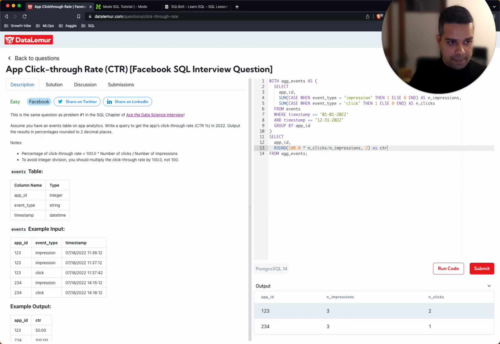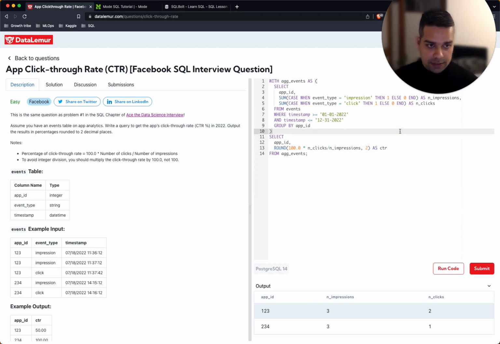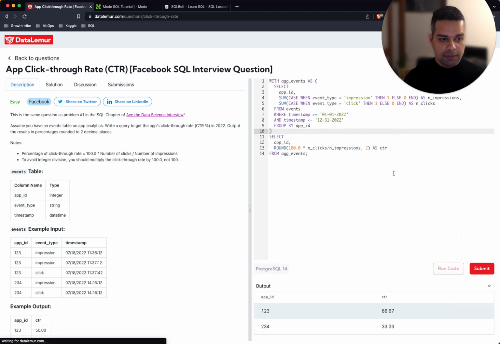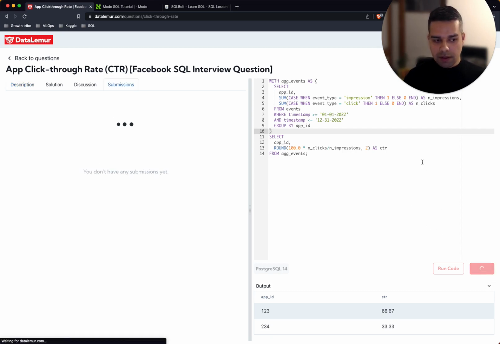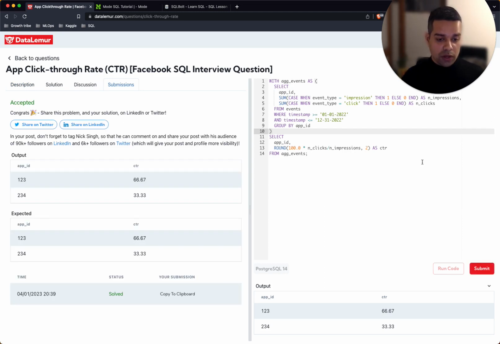CTR. Let's keep the syntax uniform. Okay. So it looks like we have the answer we are looking for. Let's try to submit it and see in case we might have missed anything here. Okay, so it seems like it's working fine.